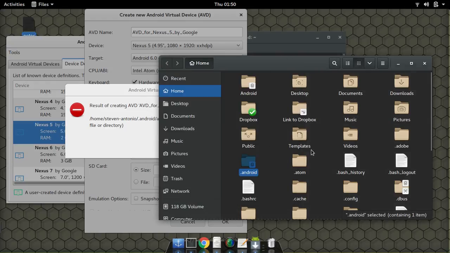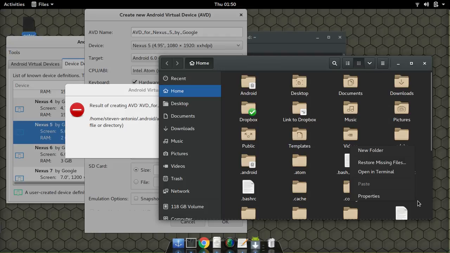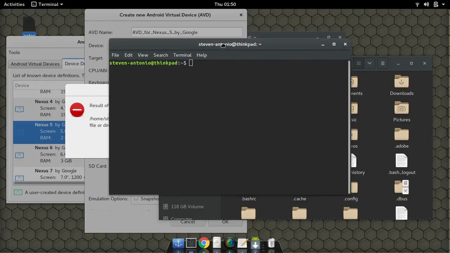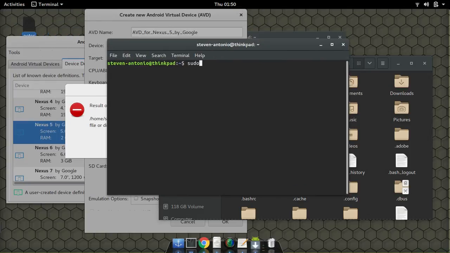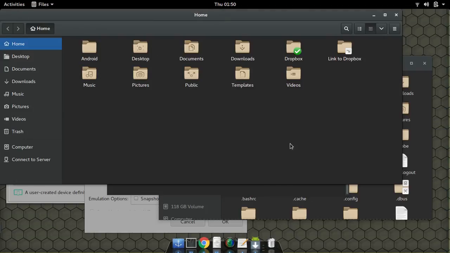So a simple way to change that, once again, right click anywhere in an open area and select Open in Terminal. Enter the following command: sudo nautilus and a period for the current directory, and enter. And we have that same directory, but this time with superuser privileges.